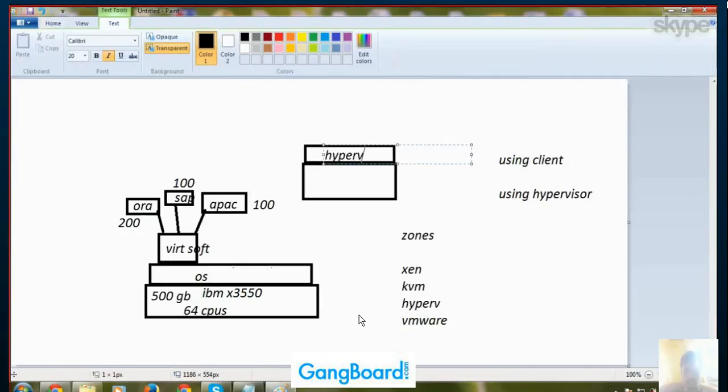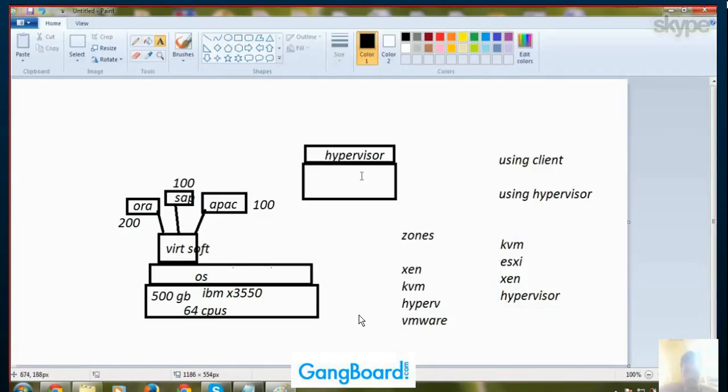There are different kinds of hypervisors in the market now. KVM, ESXi, Xen, and Hyper-V, those are all hypervisors. This hypervisor allows you to run many virtual machines on top of the hypervisor. It will be allowed to run a lot of virtual machines, a number of virtual machines.